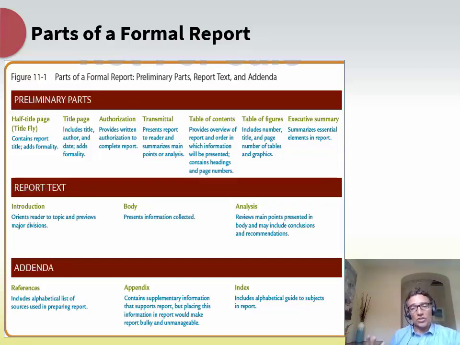Again, there's 3 sections to your report. These sections don't have titles, aren't mentioned in the report. It's just so you know, here's the different buckets of my report: preliminary parts, the report text, and the addenda. The preliminary parts precede the page count of the report. The preliminary parts that you will need, I also call them prefatory.